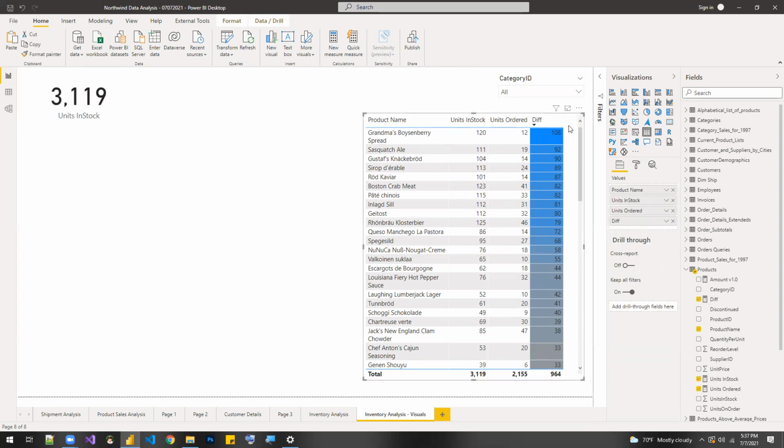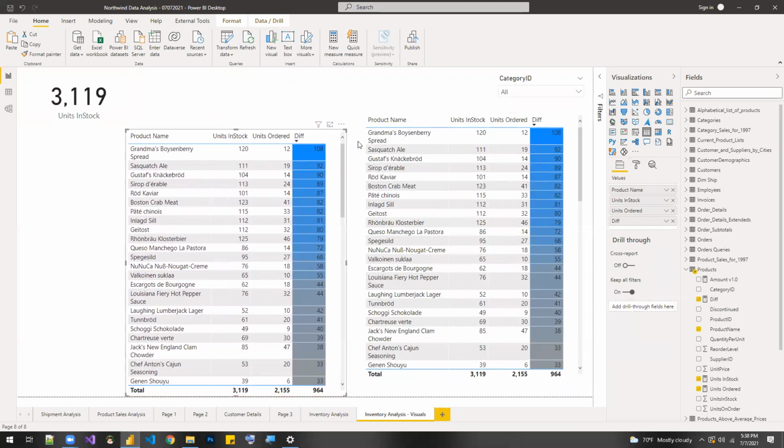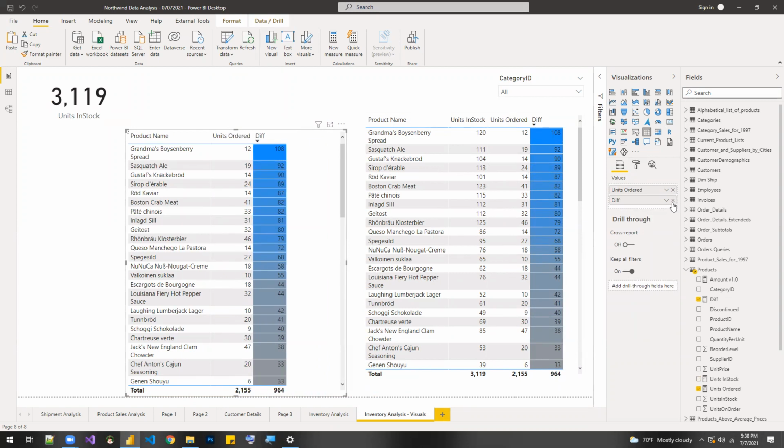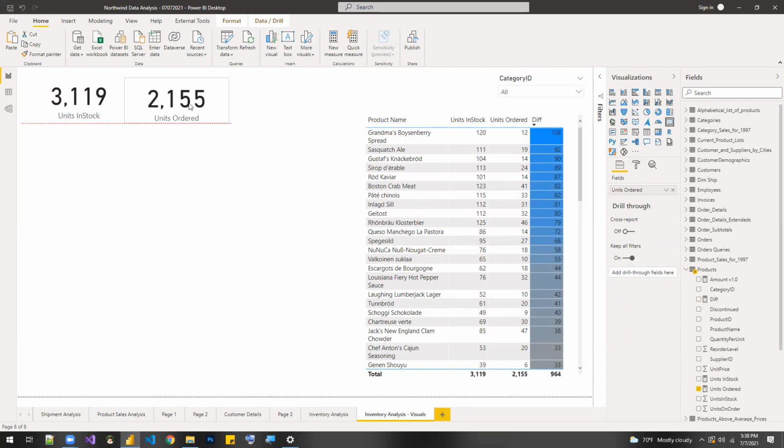Again, the same step I'm following: copying the table visual, pasting it again, moving it towards the left, removing the field. This time I want to keep orders and then remove anything else, and then reducing the size and then moving it here.